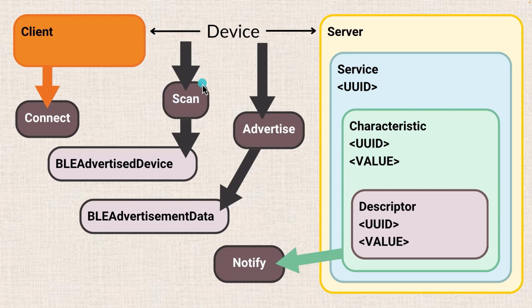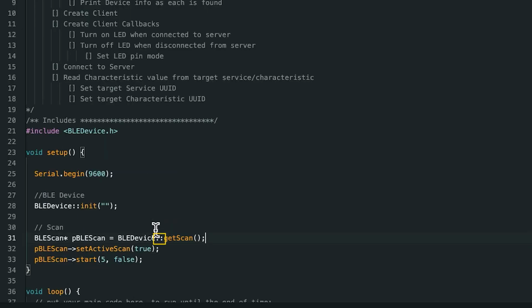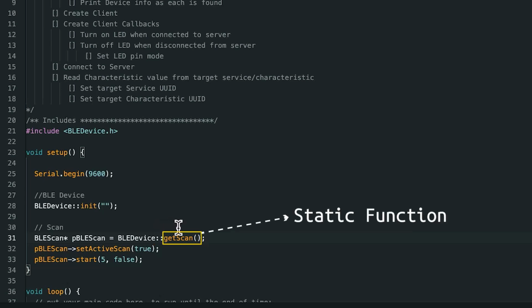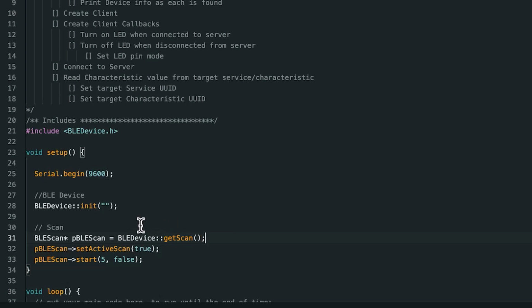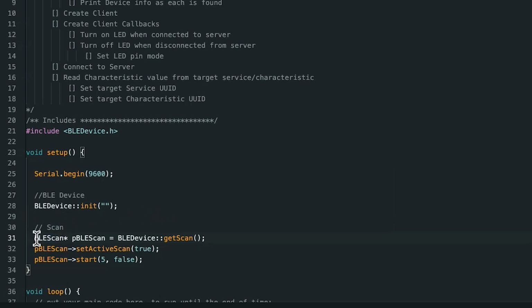Okay, so we talked about what this scan object is. Let's look at how we actually create a scan in the code, and that's this first line of code right here. We are going to call our BLEDevice class and get our scan object. Notice that we're using this :: and if you recall, that's because getScan is a static function of this BLEDevice class. So we're not getting a unique scan object, we're getting the scan object from the BLEDevice class. Now, this getScan is going to return a pointer to a BLEScan. That's the type of object it is, a BLEScan.